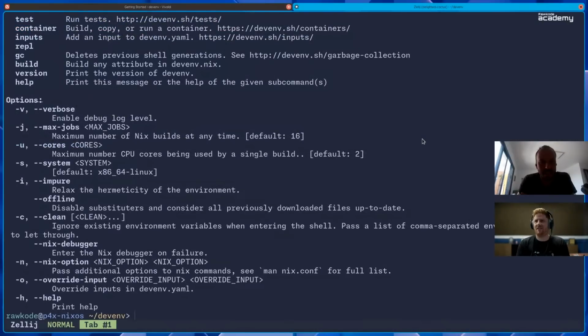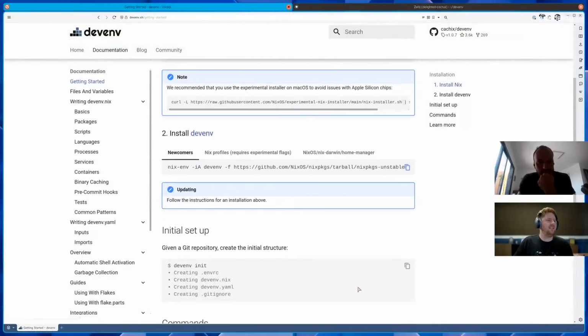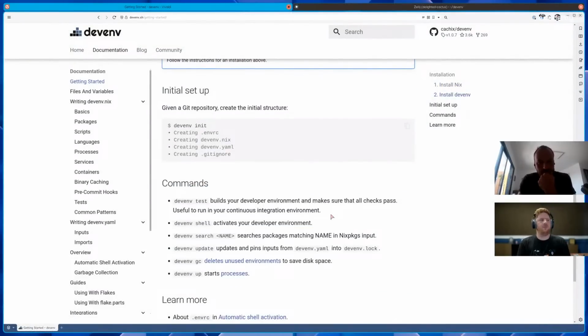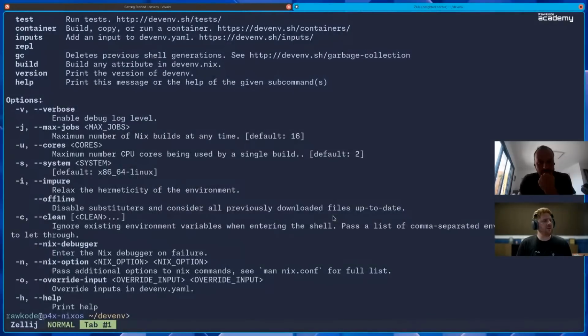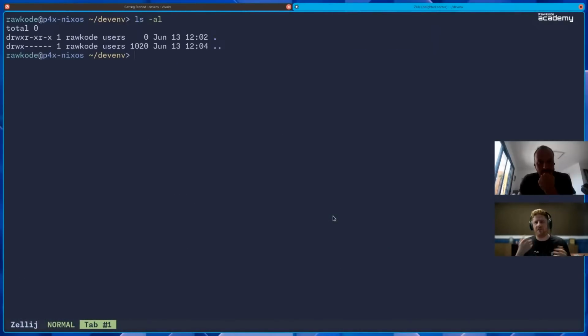Ta-da! Awesome. So install the Devenv CLI, and then in order to create a new repository or add Devenv to an existing project, I would guess we could run devenv init. Right now we're in an empty directory that has nothing in it. We could certainly do that and add some components, but maybe it would make more sense to add this to an existing project. I don't know, what do you think?